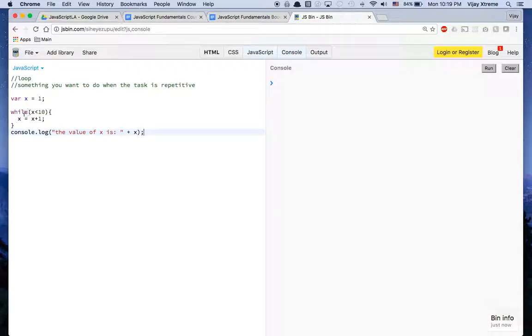So remember, while will do a condition check. It's very much like an if statement, and it will keep doing the same thing until the statement is no longer true. While the statement is true, do the following task here. So this task is repetitive, right? We want to add 1 to x, and we want to keep doing it about 10 times. So let's see what happens.